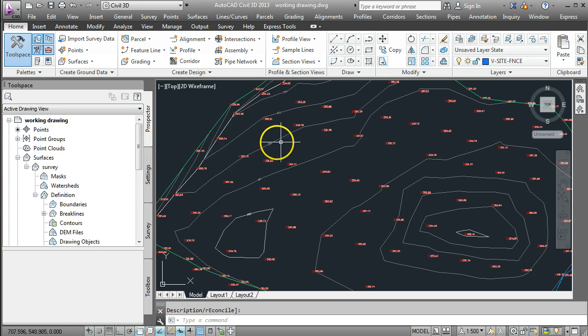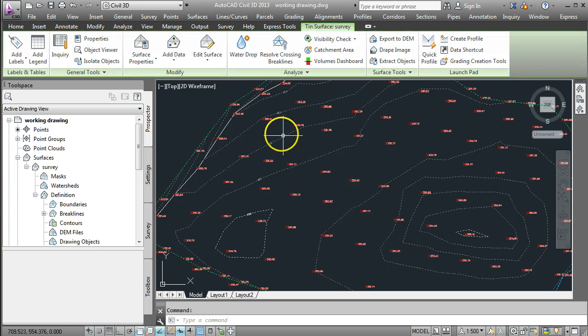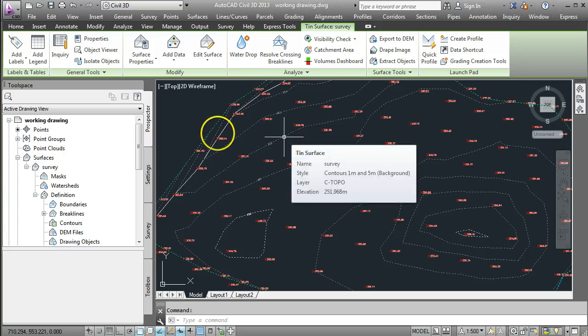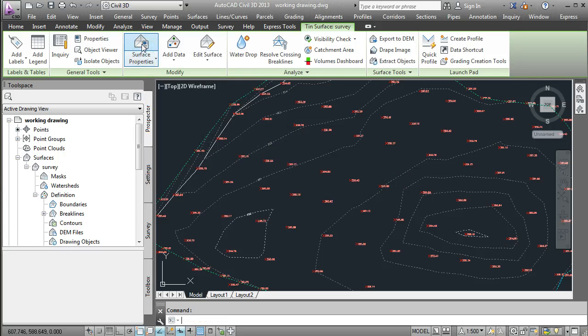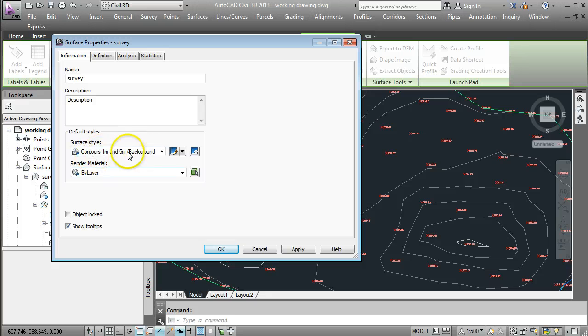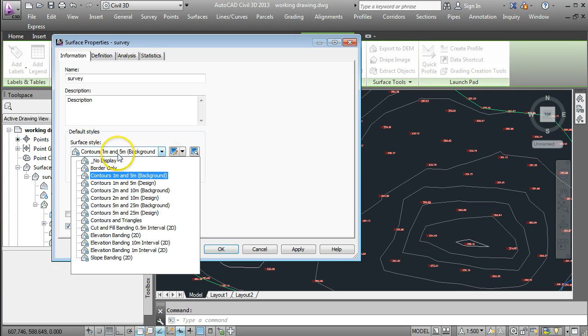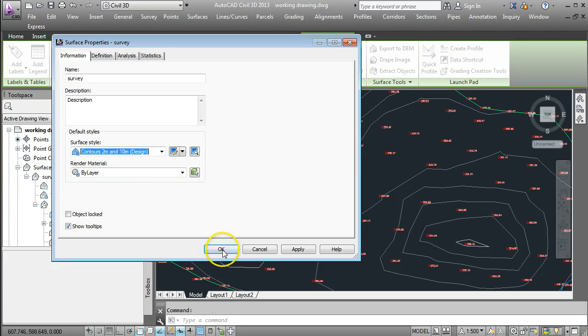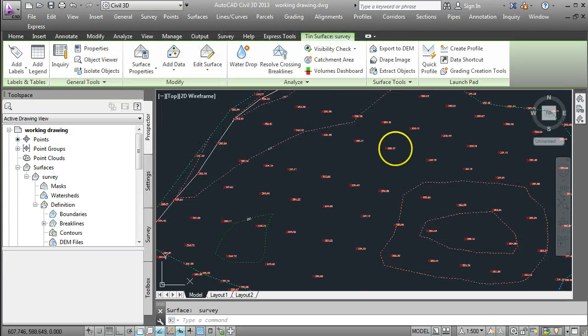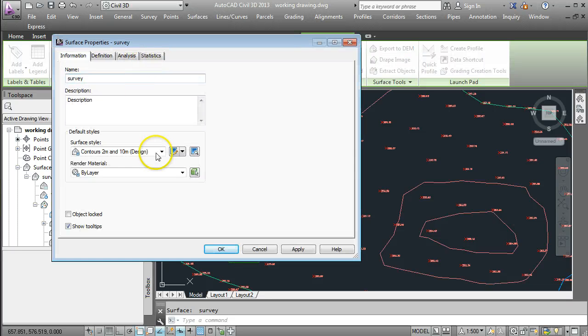So the first thing, if we want to change the contour interval, is to select the surface by clicking on it, then come up to Surface Properties, and here is where you would normally pick from a drop-down list the style of contour display that you want, or surface display that you want. So if I click on 2 and 10, for example, and then go Apply and go OK, a lot of my contours on my surface have disappeared because the site is relatively flat. So while it's still selected, I can go into Surface Properties again.